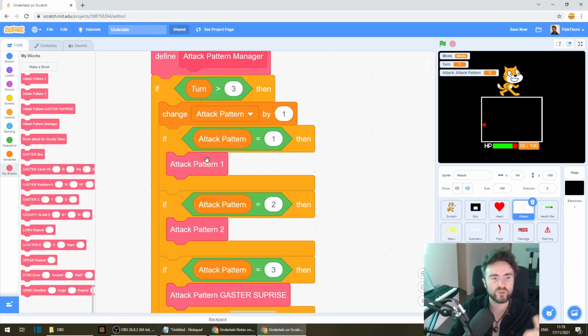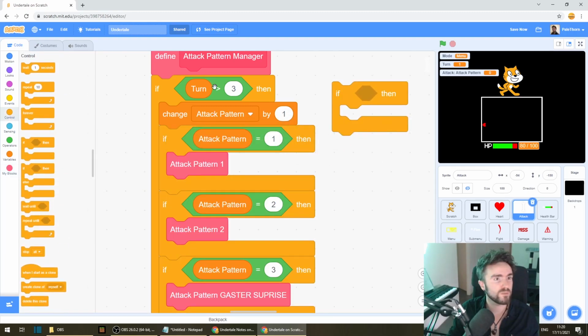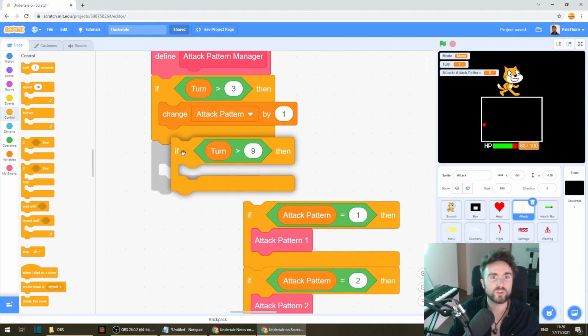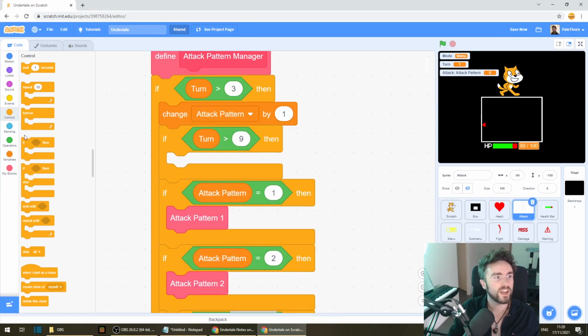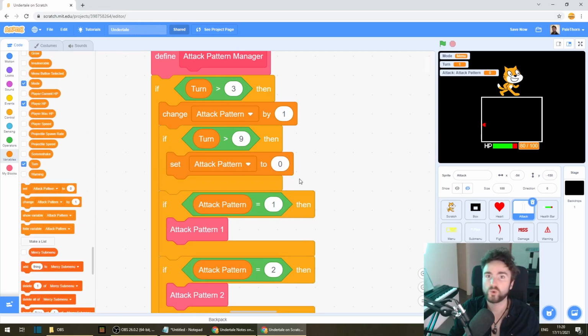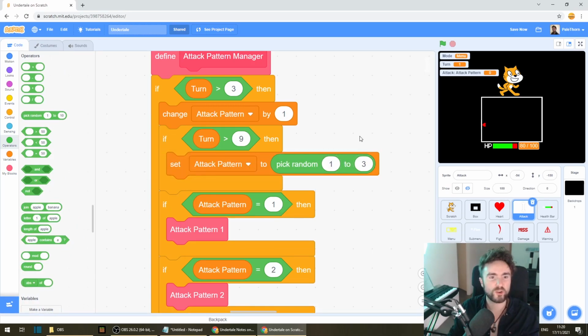So you might have a series of attacks that repeat themselves towards the end of your game. Maybe your three favorite attacks or your three hardest attacks. You could also randomize this if you wanted. So we could do something like get out an if statement. And if the turn is higher than nine, maybe what we can do is put this right here and set our attack pattern to a random number. Let's say one to three.